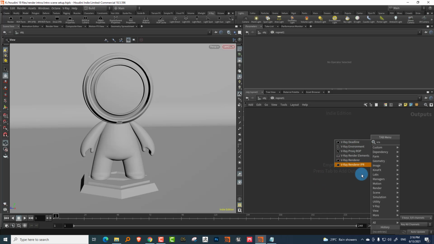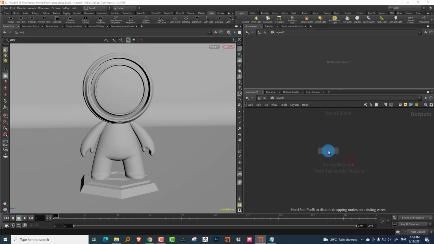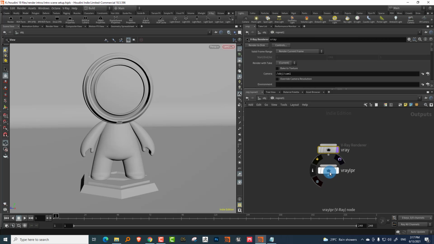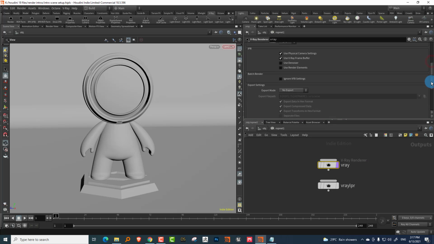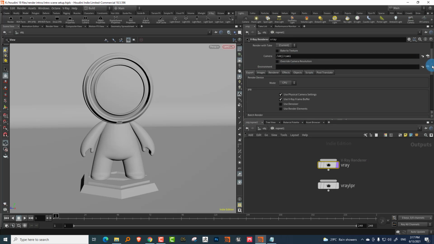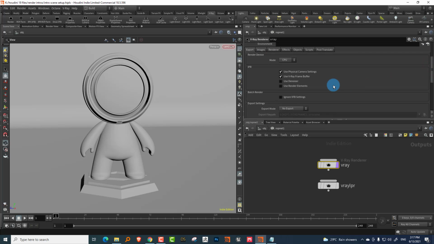I'm not going through all of them. So just click Vray renderer and it'll add two things. It'll add the basic renderer and it'll add the IPR. And that's pretty much it. You don't really need to do too much with this. The default settings are actually pretty decent. So you generally don't need to go in and modify it.